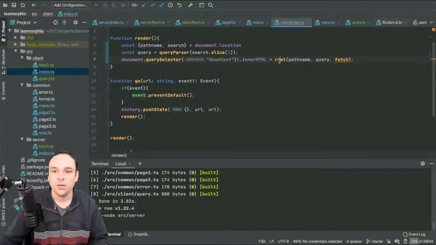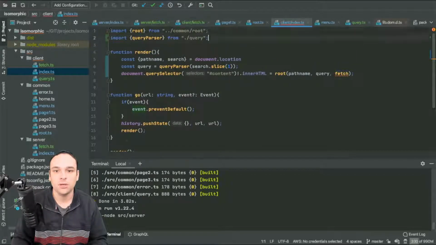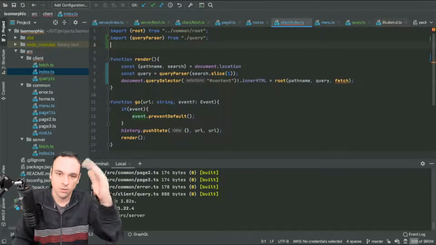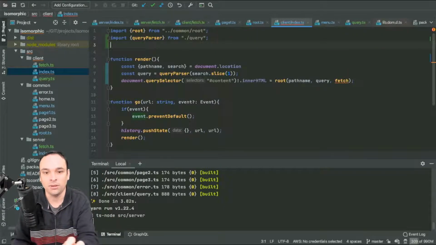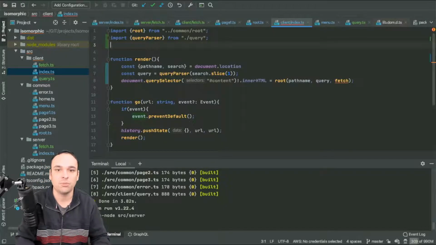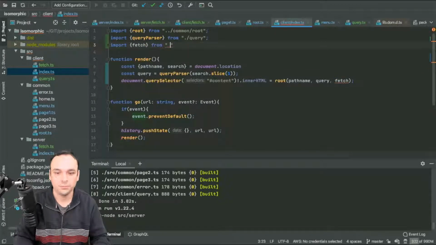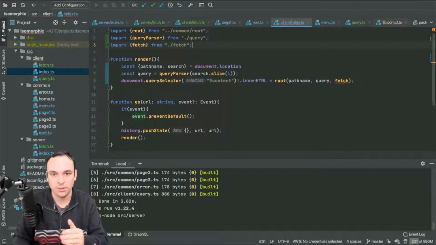We will definitely need to load that fetch function here, because as I don't have anything imported as fetch, the code thinks I'm talking about the native window fetch. But let's import it here. Import fetch. Yeah, now we are talking about our implementation of the fetch function.